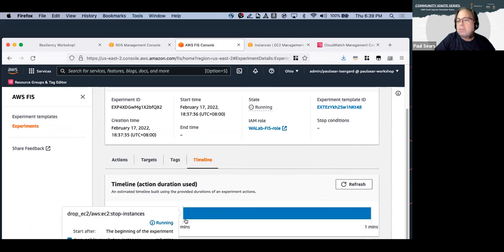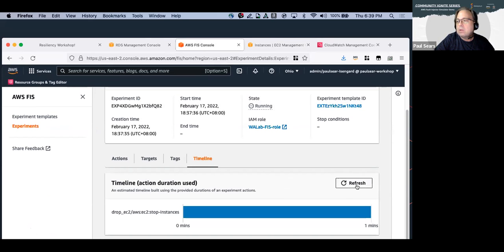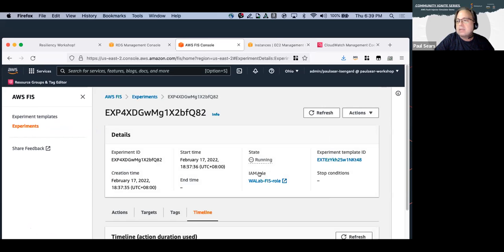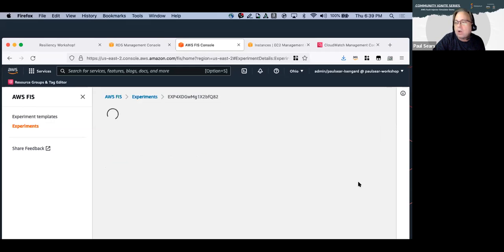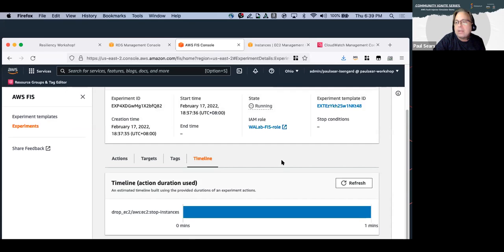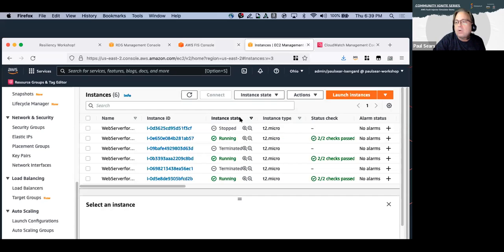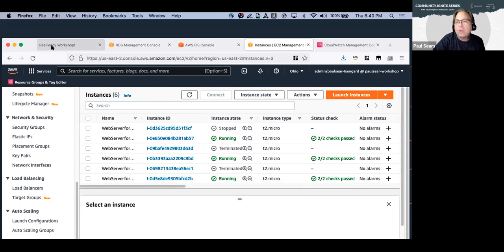Why is it still running? Maybe because I may have picked some instances that didn't exist anymore. Maybe auto scaling was replacing them at the time. So I would need to actually have a stop condition set up as well, and also monitor my CloudWatch to make sure that I know what's happening in my environment. But you see here though, it did stop these instances, and the website still ran as expected.